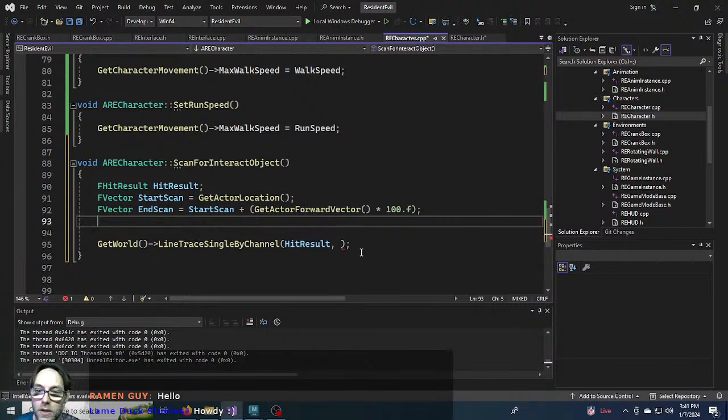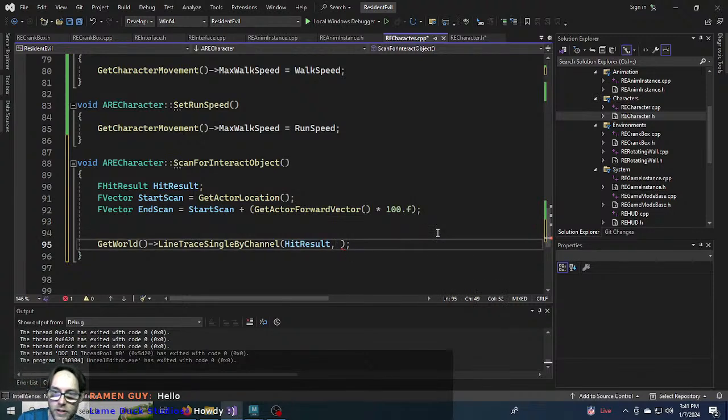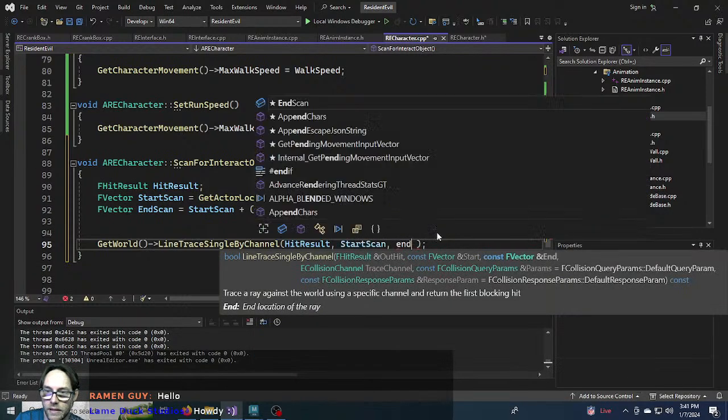Doing a fantastic job. So I'm going to go ahead and put that here. That's going to be the start scan and then the end scan.